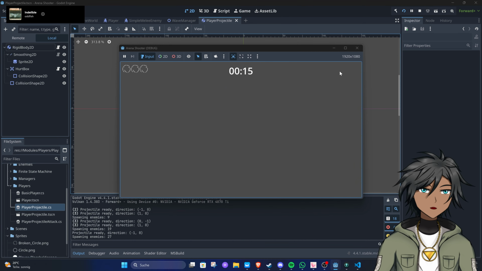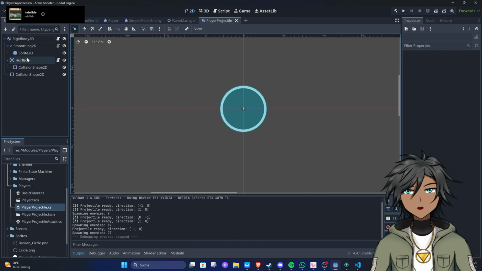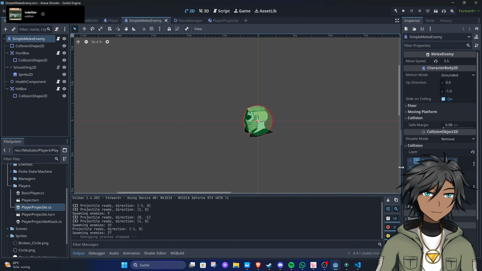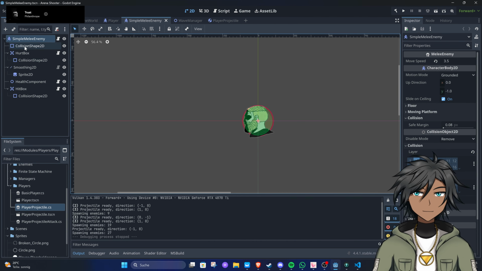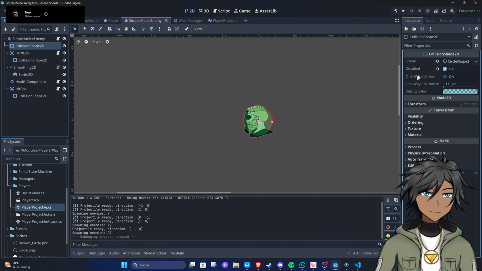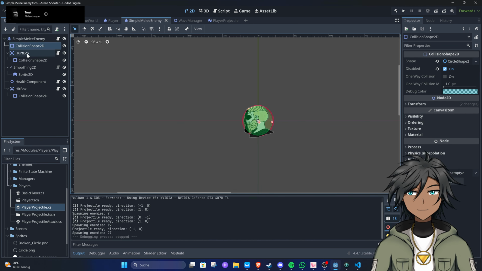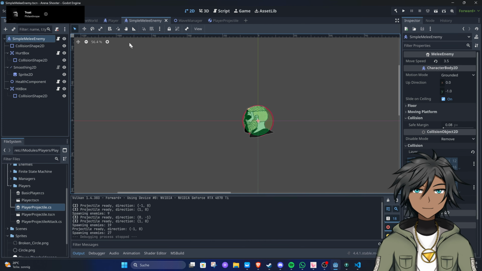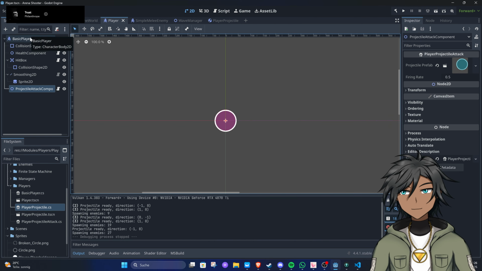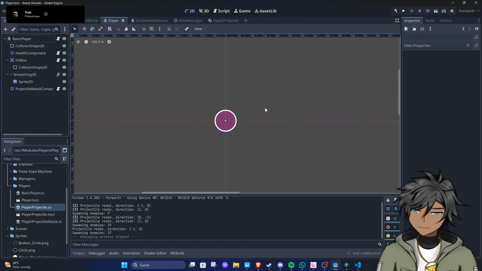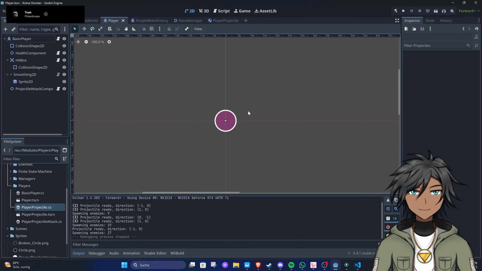And it seems like... Oh, I'm gonna have to change the enemy too. Collision shape. Don't need transform. This does not have a collision stuff. Oh, this is on 2, so maybe the player does not... No, it interacts with 2. Okay. And I have to look into this one too. But we have working projectiles.